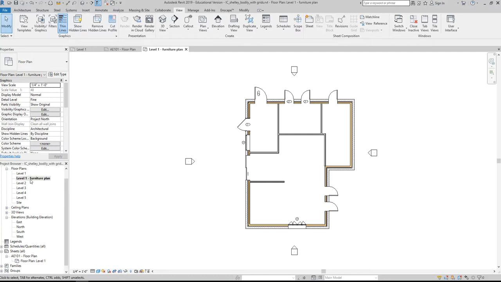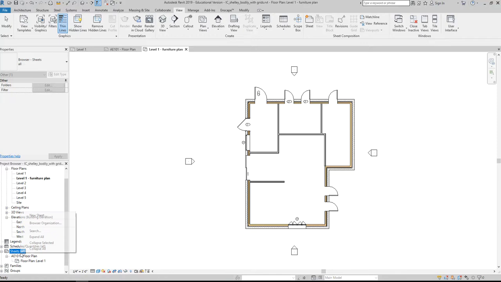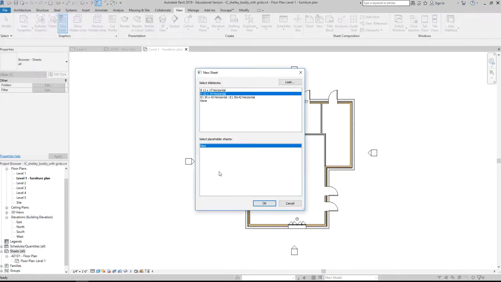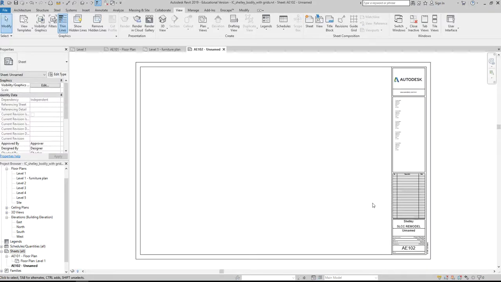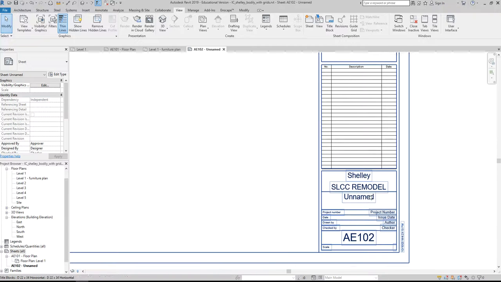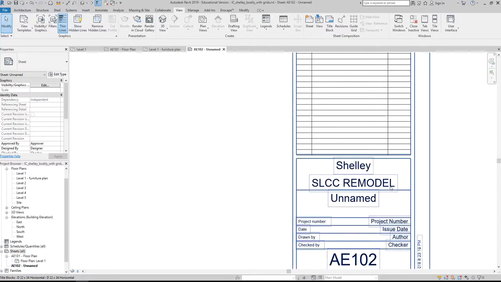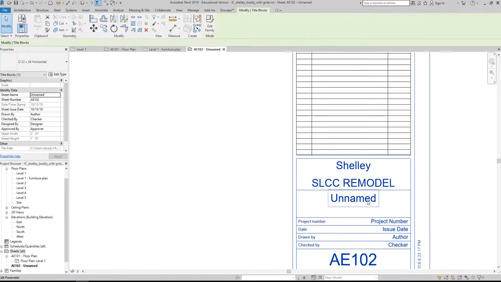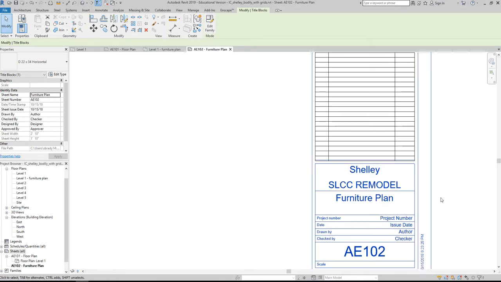Okay, and now I can take that same floor plan view with different things showing and place that on a sheet. So I'm going to create another new sheet, right click, new sheet, choose my title block, which is easy, hit OK. And now this is 102. We can zoom in here. The client's name is here. The name of the project is still here, but Revit is smart enough to know that this sheet is called something different. So I can click on that and I can call this furniture plan, right? And that works out very nicely.